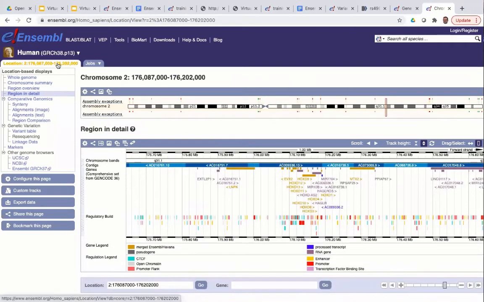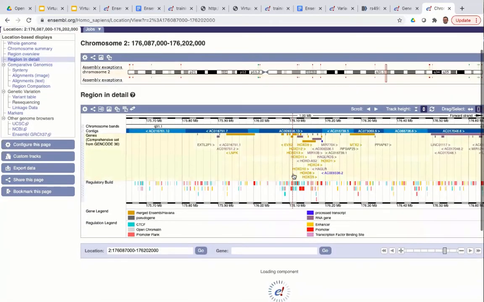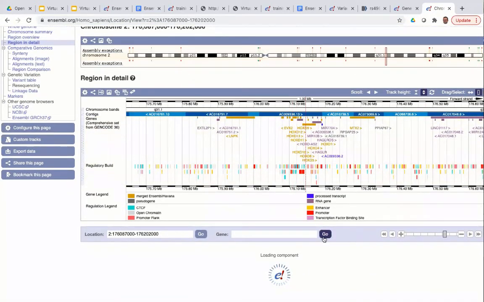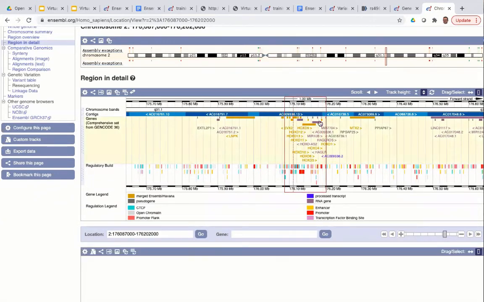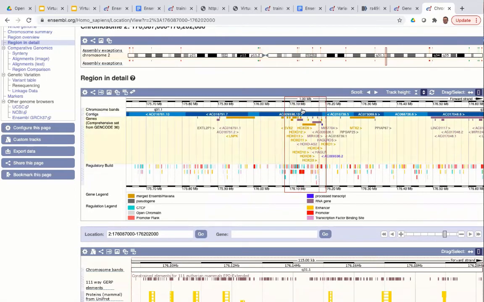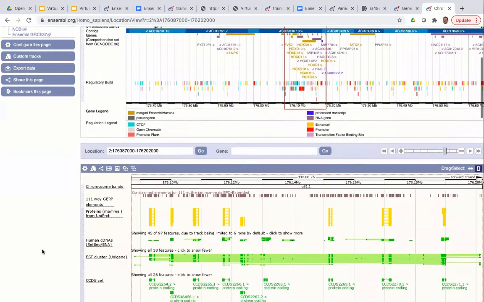So again, we've seen the location tab before. This time we're on a region on human chromosome 2 that contains the HOXD cluster. While the page is loading, you can even see this region of the genome where these HOXD genes are located. Many of you probably have studied or know about the HOXD cluster of genes, very important in embryological development and limb formation, for example. So now the page is loaded.